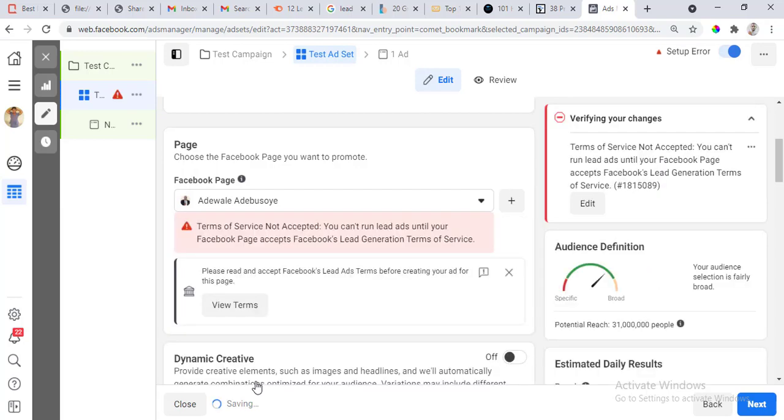So let's wait and see what will happen. Okay, you can see now. All right, so you can see what I am talking about. Now they are telling me that terms of service not accepted. You can't run lead ads until your Facebook page accepts Facebook's lead generation terms of service.